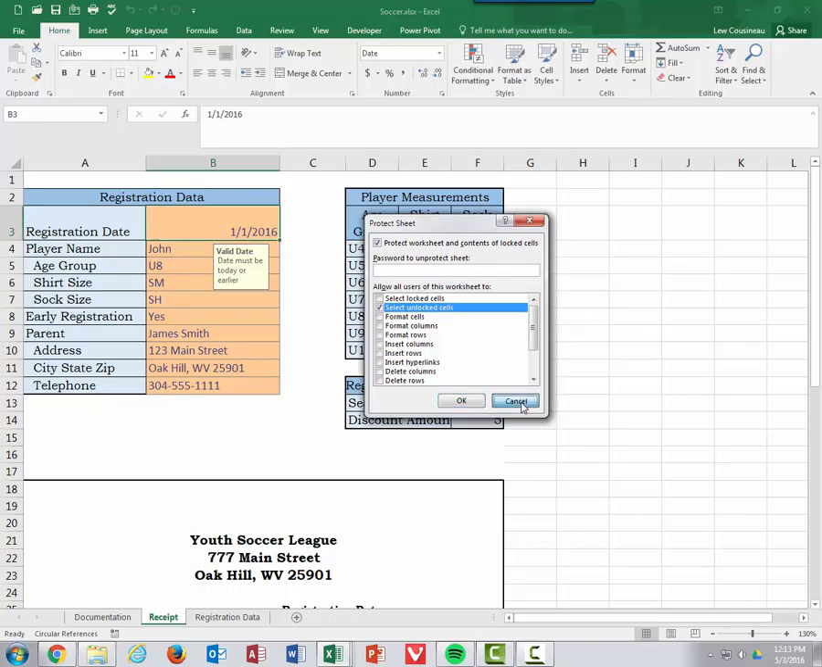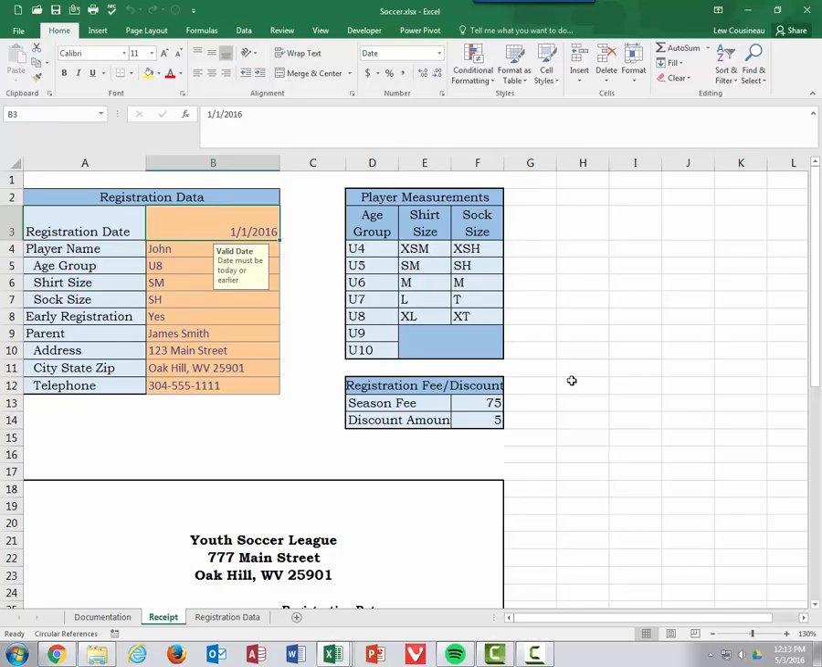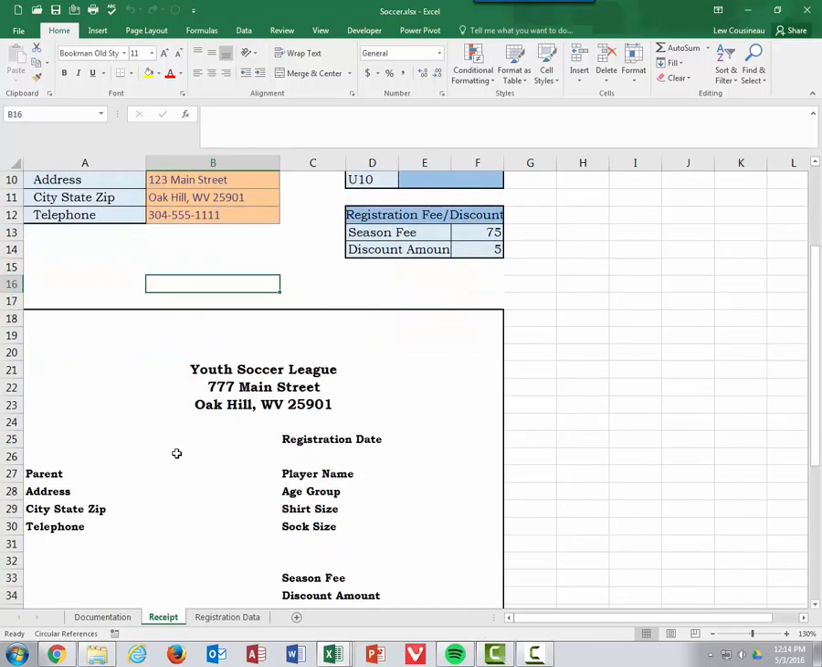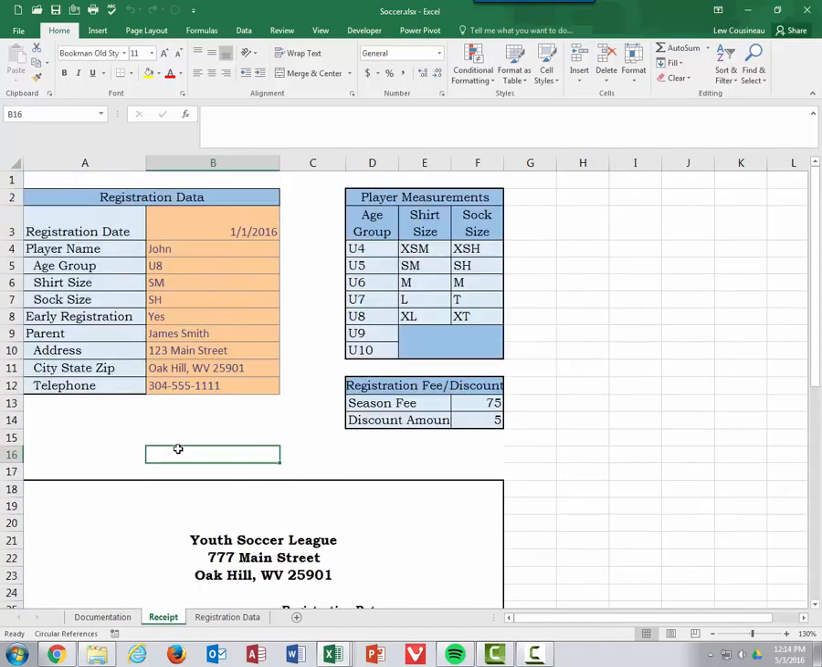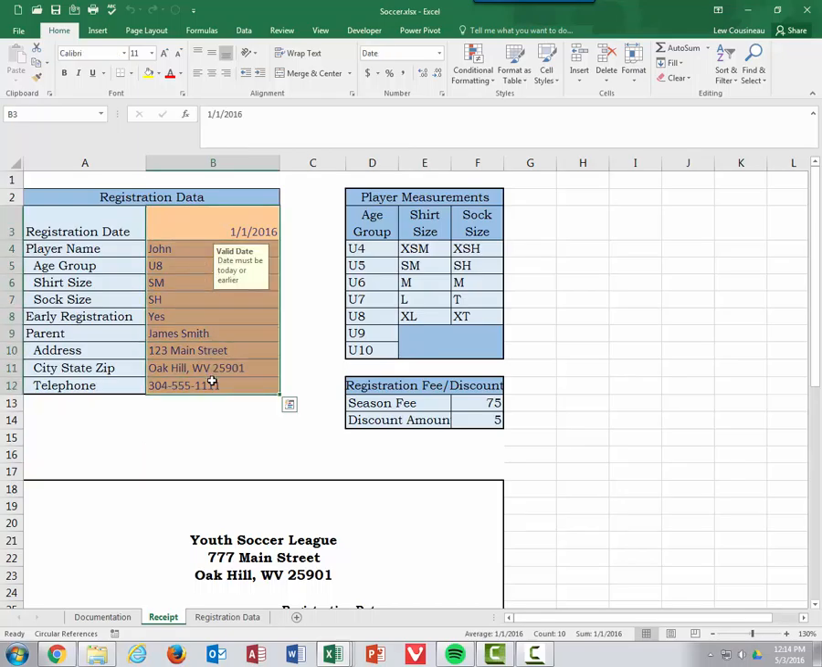So basically, that's it. Easy to do, but you got to remember it's a two-step process. Step one, unlock the cells that you want the user to type in, and then step two is protect the sheet. A lot of times students in my classes will just do step two, which is protect the sheet, and then a user can't type anywhere because they forgot to unlock the cells. So don't forget that important step.